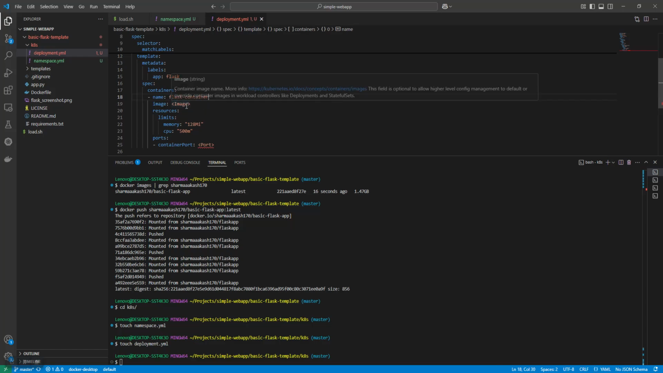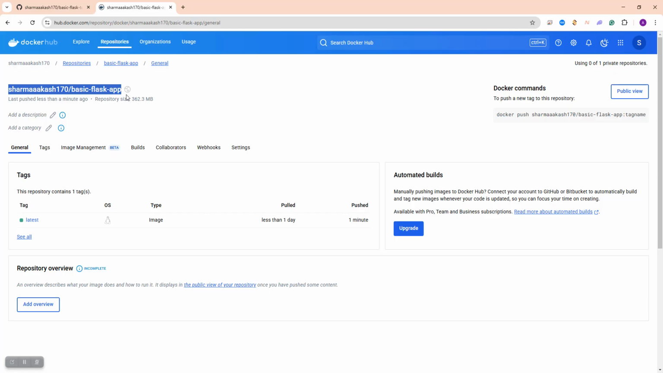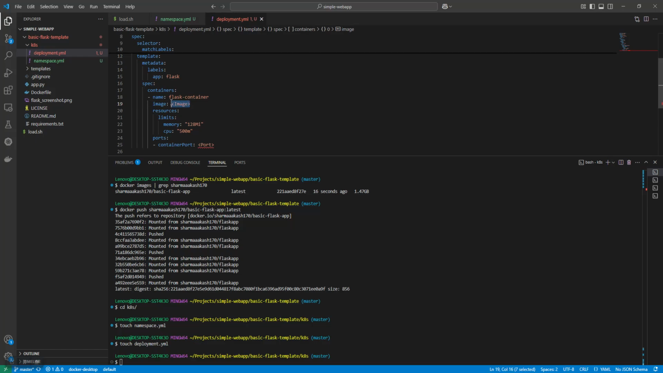Now we have to provide the image name. So let's copy this image here and then put this image here. So it will pull this image from our Docker Hub account.